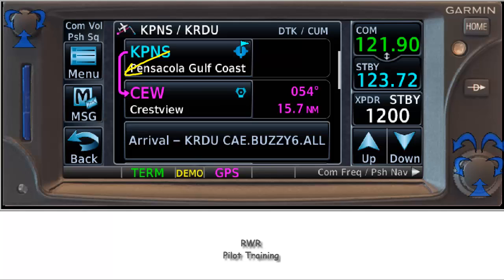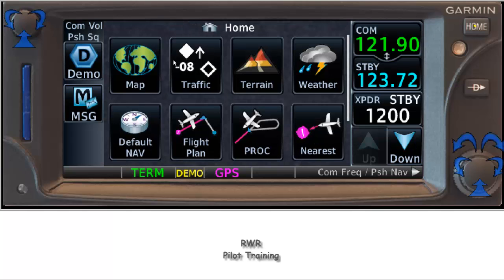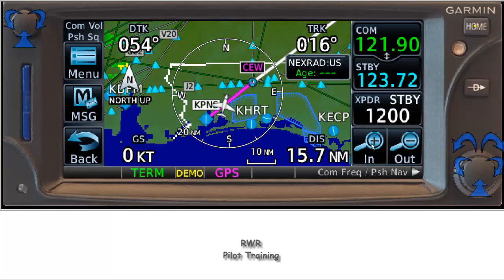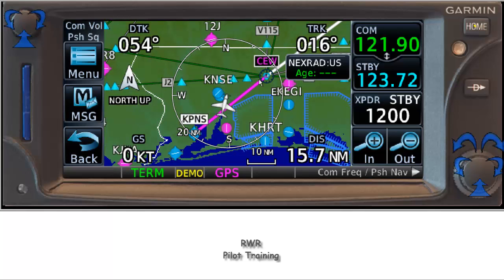So if we would like to look at the map to verify that, we can simply press and hold the home key and go back to the map, or release the home key, and then zoom in to see what that leg looks like. And there's the active leg. So if the controller says intercept flight plan route or whatever, we're good to go there. We can do that very simply with nav and heading on the autopilot.